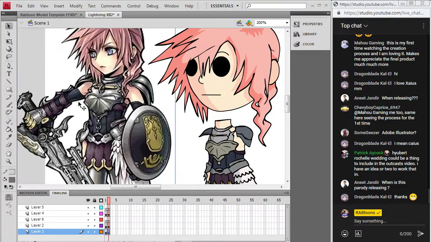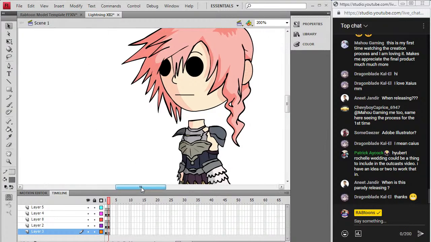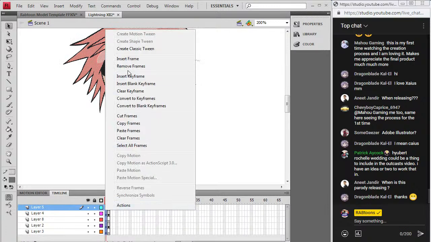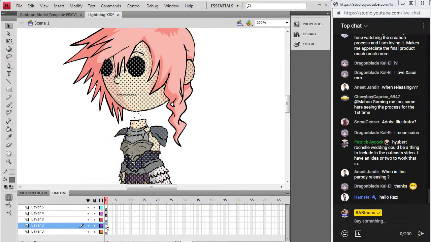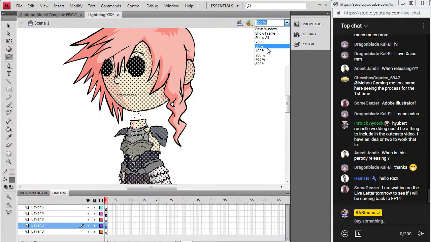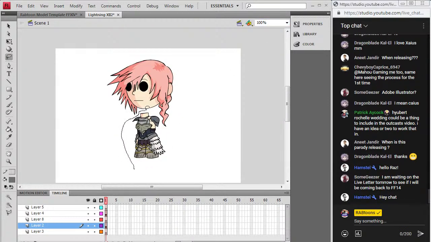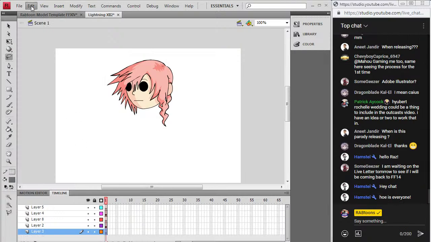Okay, she has purple gloves. Right, cool. Okay, so next step is let's remove Lightning's original outfit, because we no longer need that. This is basically what I do. Oh, for God's sake. I freaking knew I did that. Okay, so what I've done here is I've drawn her body on the same layer as her head, which is an easy fix, just slightly irritating.